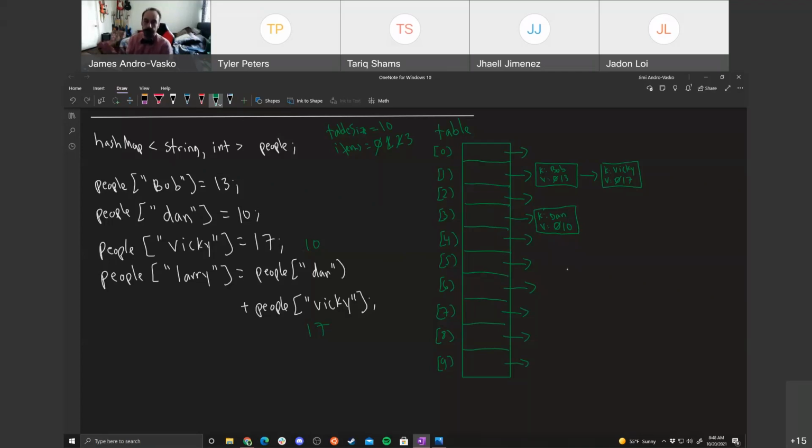Well, let's go ahead and find Larry. So we take the string Larry, we pass it into my hash function, and for Larry, it's going to be the first letter L minus A will give me 11. Modded by 10 will give me 1. So Larry has to be somewhere at index 1 in my table. So I go to index 1, I first check the first node's key, which is Bob. That's not Larry. The next one is Vicky. That's not Larry. And the next element is a null, which means, okay, we know that Larry is not in our table. So of course we have to create the entry for Larry.